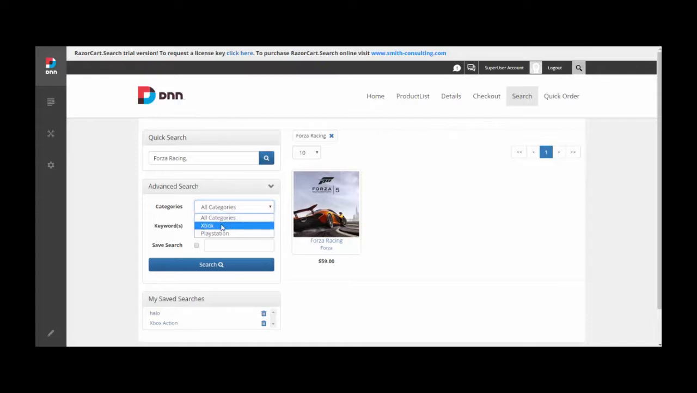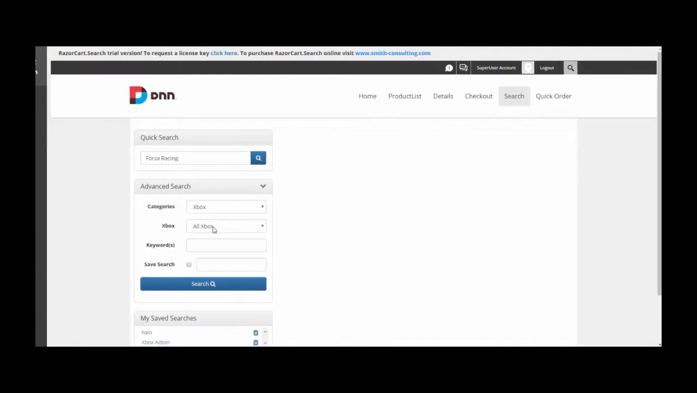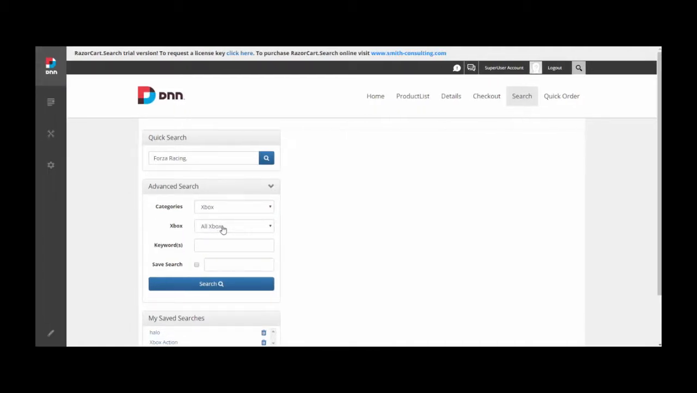So the top level categories, I have two top level categories, Xbox and PlayStation. So I'll choose Xbox, and then it's going to show me all the categories that I have under Xbox. I have three: action, sports, and racing. So I'll choose action. Now I only have two category levels deep here. So if I had more categories under the Xbox action category, it would display a third drop down. And it will continue to display drop downs for as many category levels deep as you have defined in your portal, which is really a nice drill down search feature.